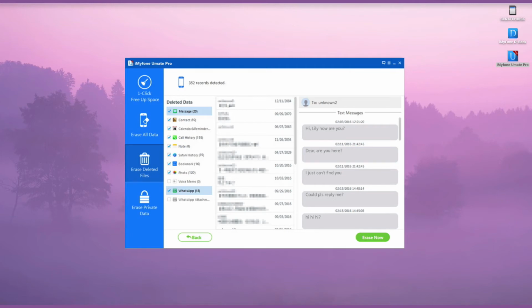iMyFone Umate Pro is a simple and quick way to securely remove unwanted iPhone WhatsApp photos.